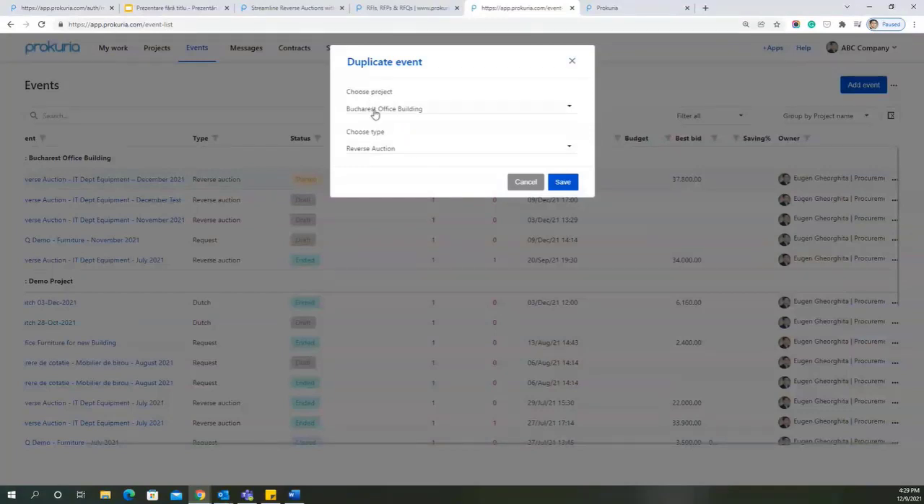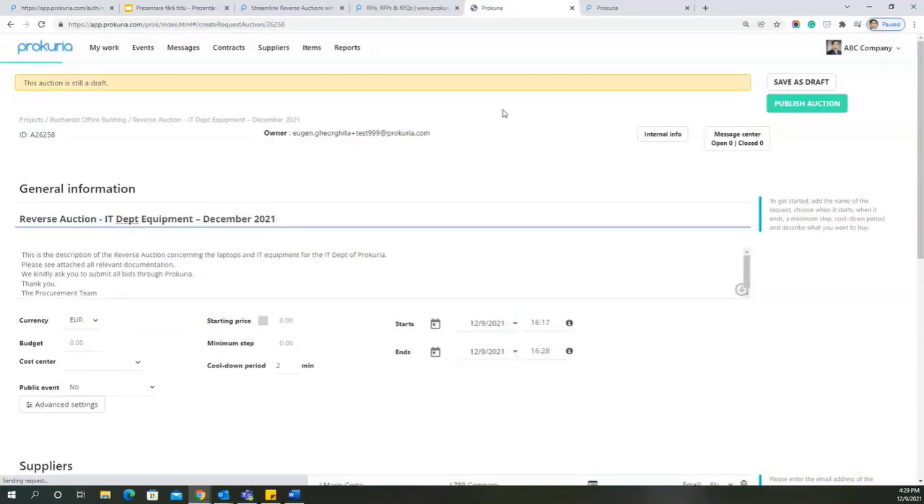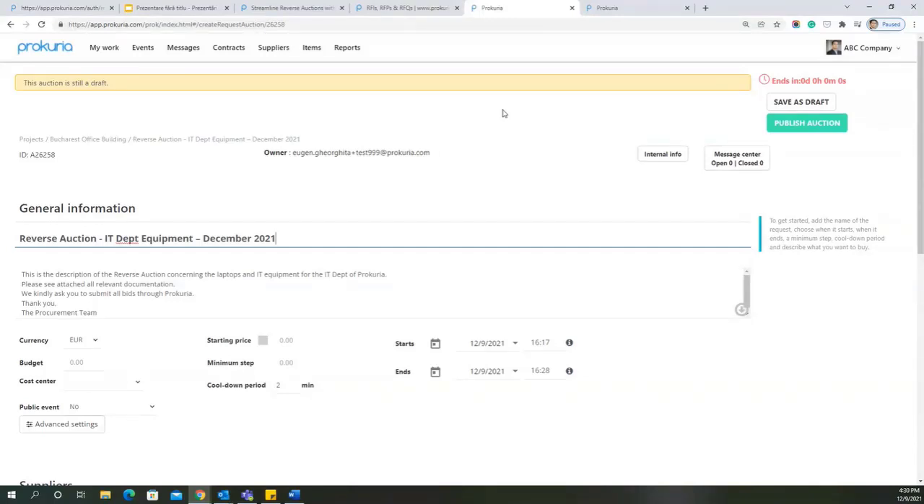this event. We can choose the project in which this auction will be duplicated. We'll just click on save, and all of the information will be simply transferred to another event. Some of our clients, for example, use a project only for templates, and after that they just pick whatever template they need and replicate that template in the project that they need to. So yes, to answer the question, definitely the templates are a functionality of Prokuria.